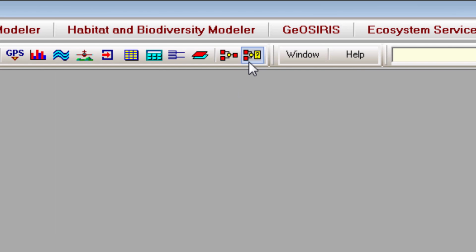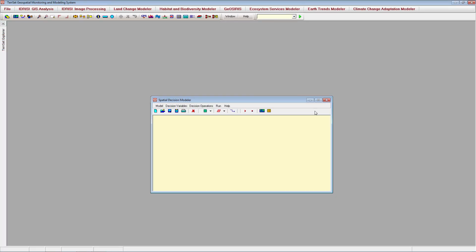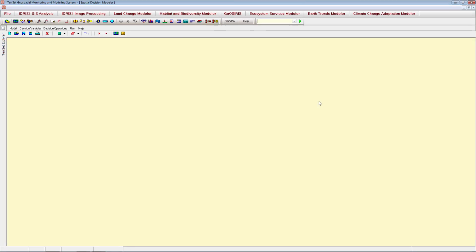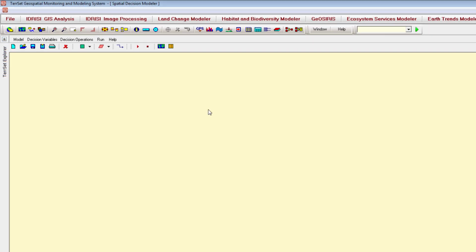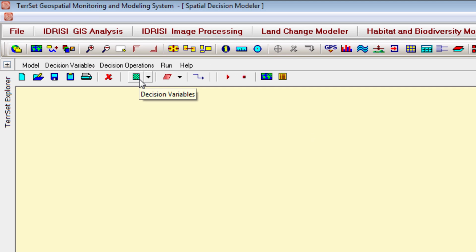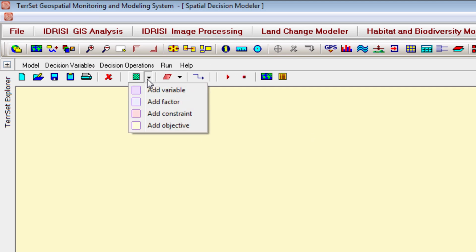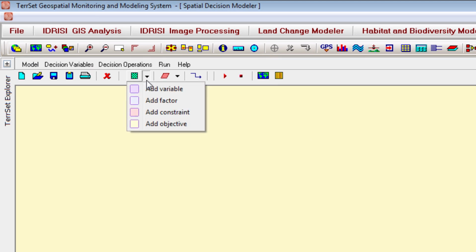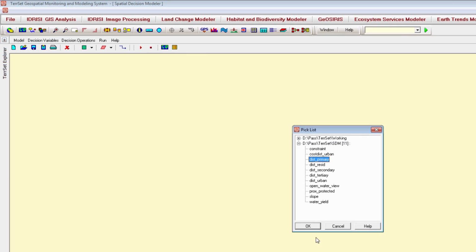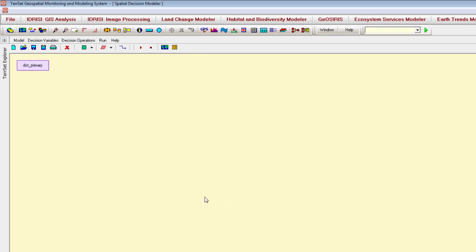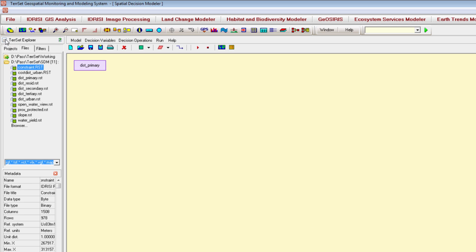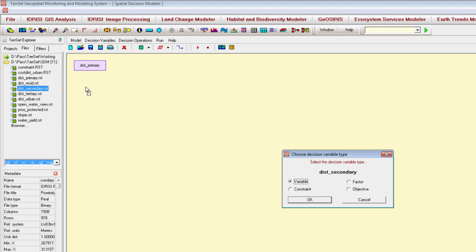Click on the Spatial Decision Modeler icon to open it. Start your model by adding all the variables and constraints for the land protection objective to the modeling window. You can add variables by clicking the drop-down menu next to the Decision Variables icon and selecting the type of variable you wish to add. You can also add data by dragging and dropping the layer from the TerrSet Explorer and selecting the appropriate radio button.